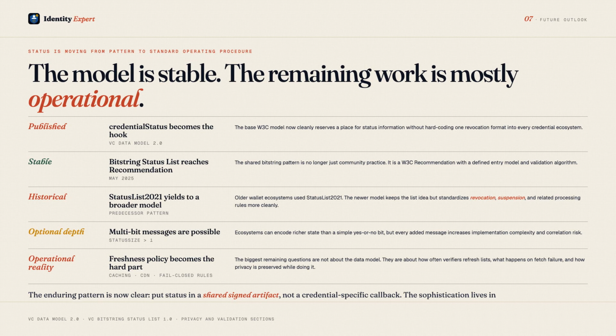At the same time, the hard problems have shifted away from data structure design and toward operational policy. How fresh must a cached list be? How often should an issuer rotate or republish it? When does a verifier fail closed if the list cannot be reached? Those are ecosystem choices, not unanswered model questions. The durable takeaway is that status for offline credentials is no longer an ad hoc extension. It is now a standardized part of the W3C Verifiable Credential toolbox.